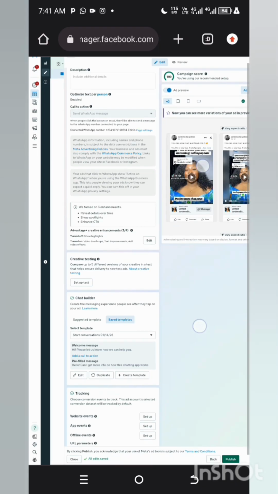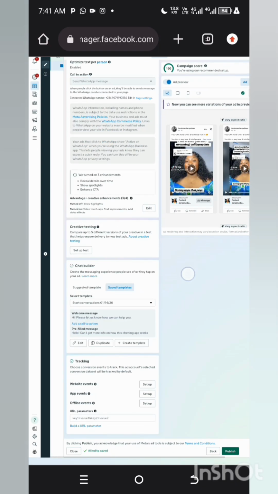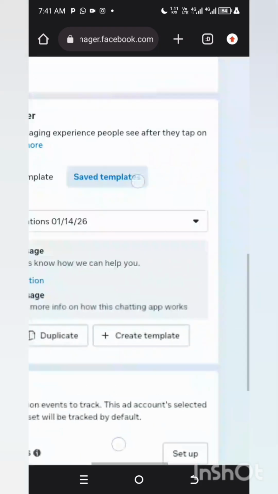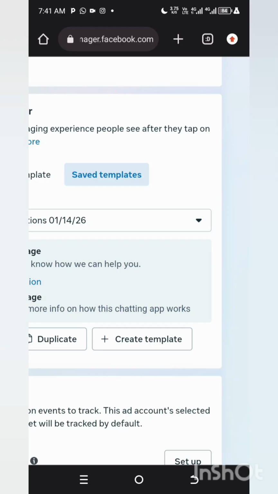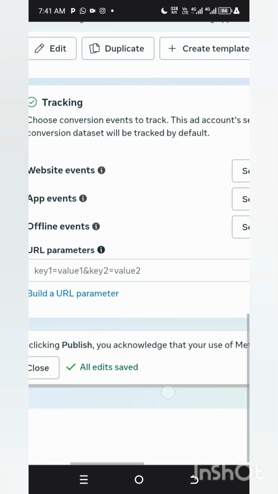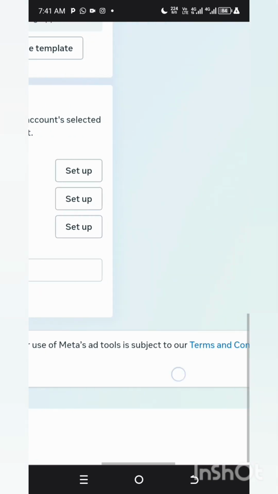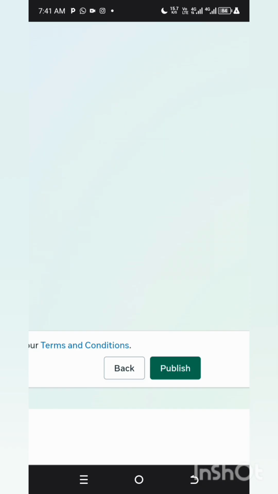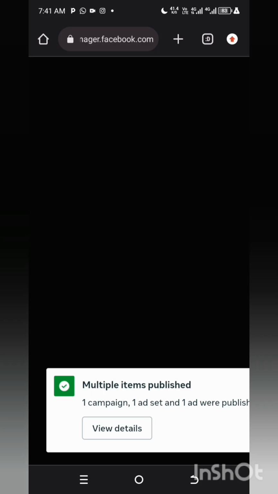I think our advertisement is now fully ready. Do you understand how I did everything? And please, before you click on publish, make sure this shows all edits saved, or else your ad will not be published. All edits saved. Now if you want to click on publish, our ad is ready. Click on publish. So this is how to run the lead to WhatsApp DM. Multiple items published. This is to tell you that our ad is now processing.